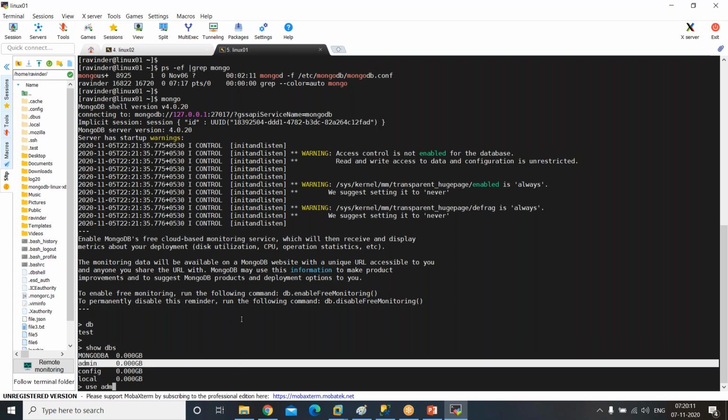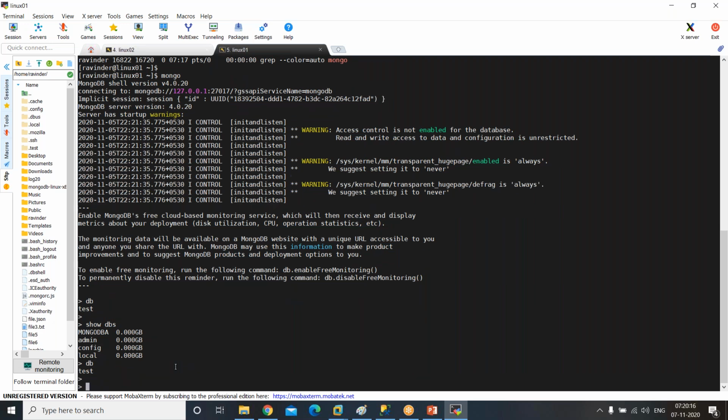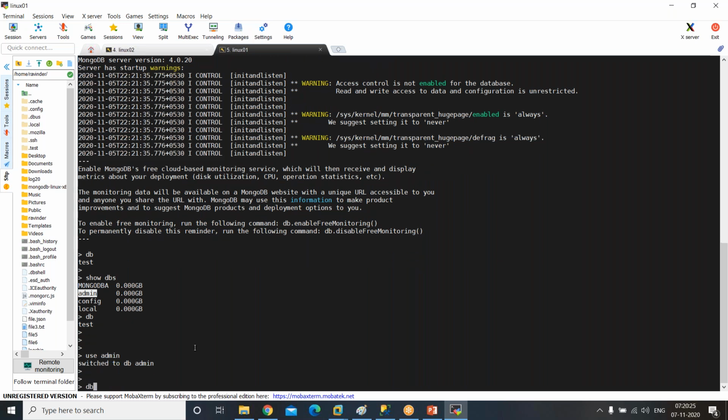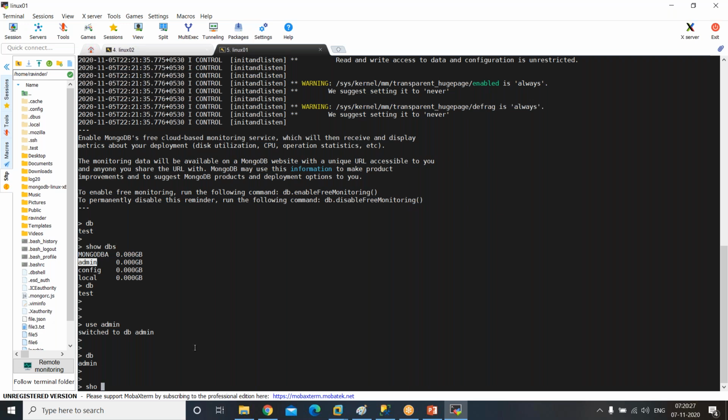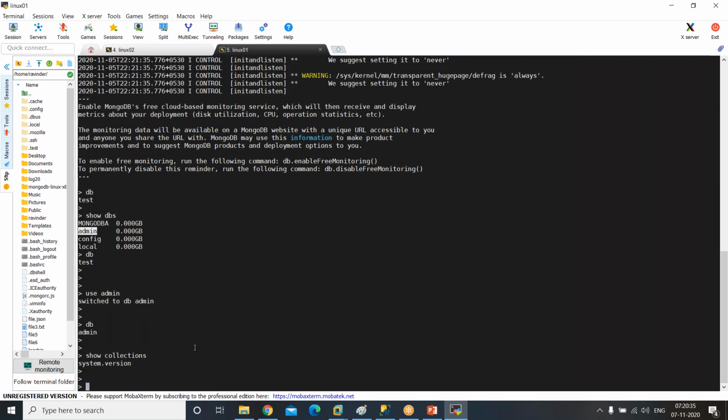If I use admin, see, currently I'm connected to the test database by default. If I want to switch to admin, just type use admin, and it will take you to that database. So now if I type db, I'm in admin. What are the collections we have in it? Collections means tables in terms of RDBMS. So show collections. We have one collection. This collection will give the entire system information. Let's read it.